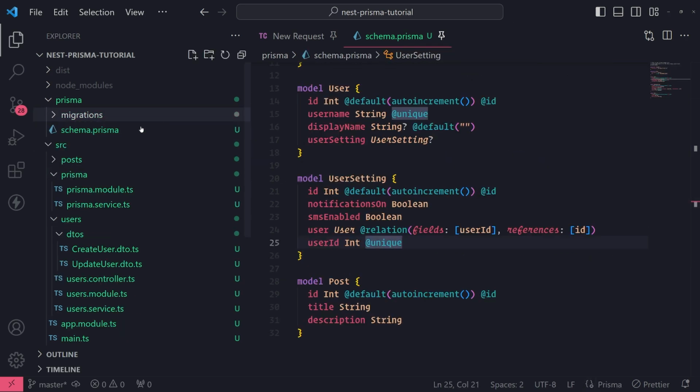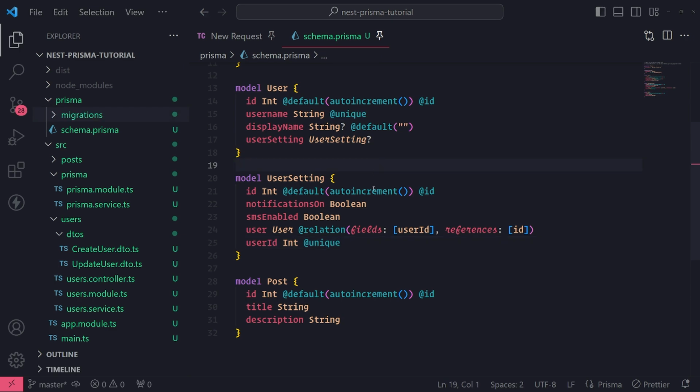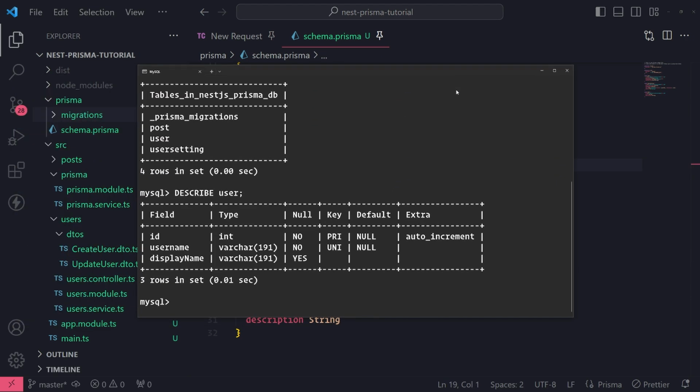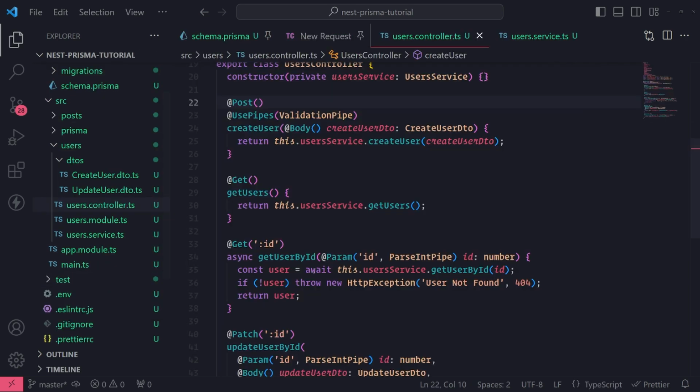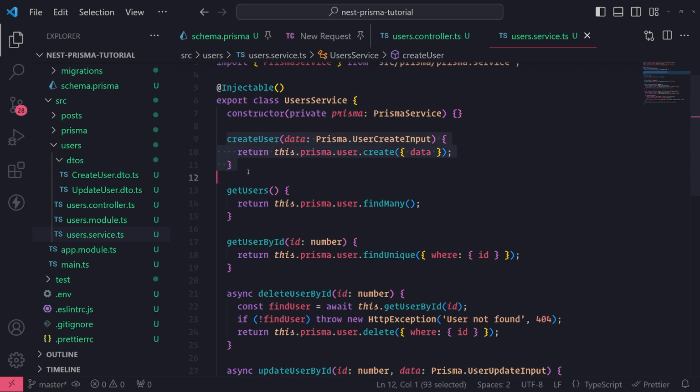And then now what I'll do is inside my SQL Server, if I actually describe the user setting schema, you're going to see it has this user ID column right over here. And you can see that the key over here says uni. So let's say, for example, whenever I create a user, I want to also create a user setting record automatically. So what I can do is go into the user service inside our create user method. And first, we definitely want to make sure we are passing in the data to actually create the user.